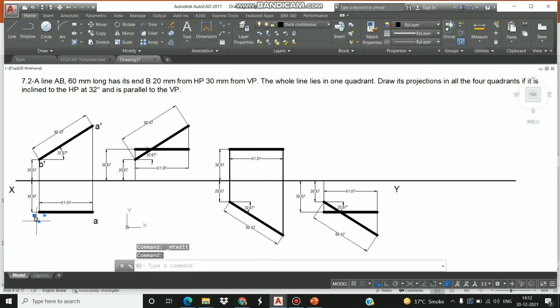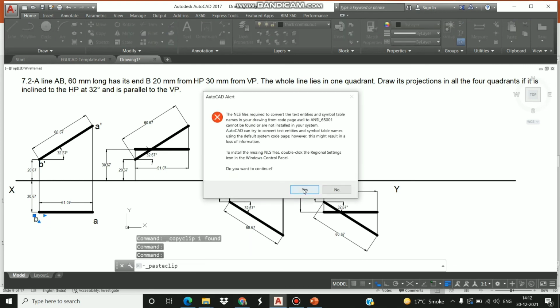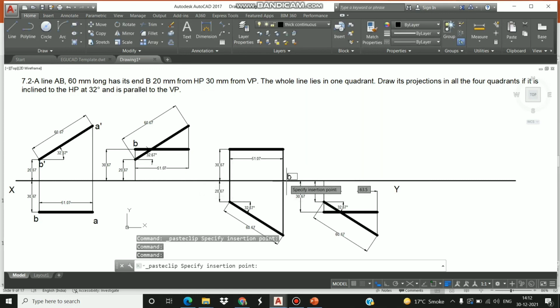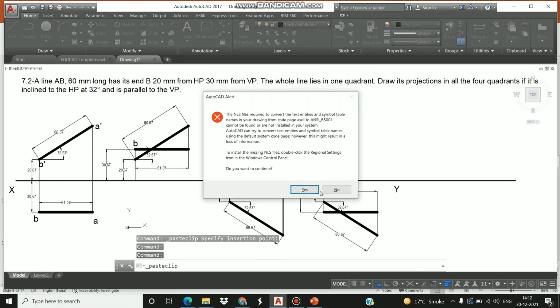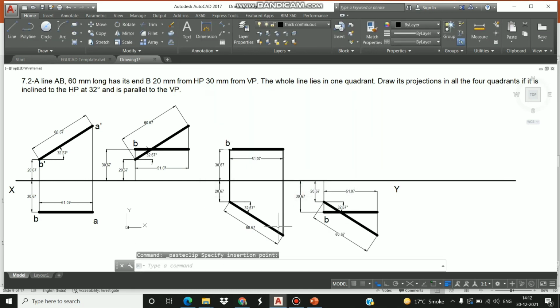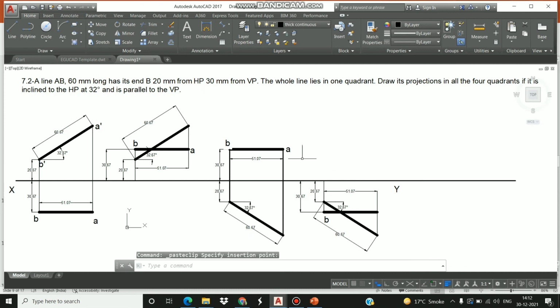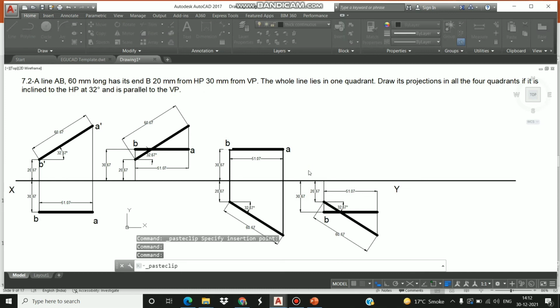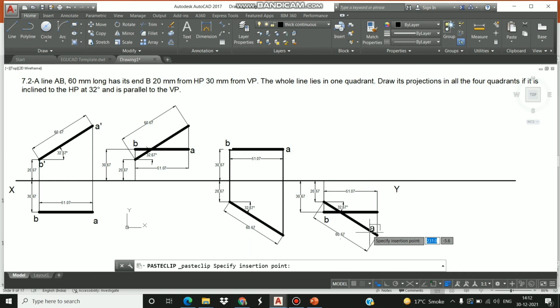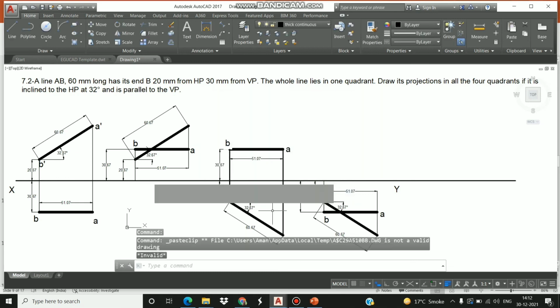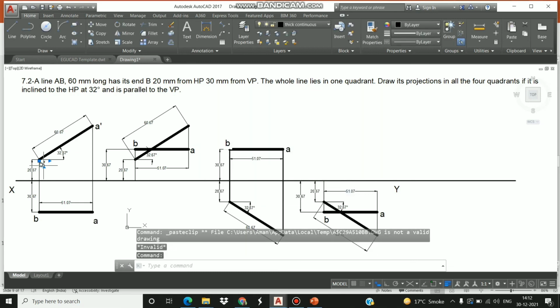Now we can copy this B, so that we can place it wherever it is required. Here and here. Similarly, you can copy A. Okay. Now next is B dash.